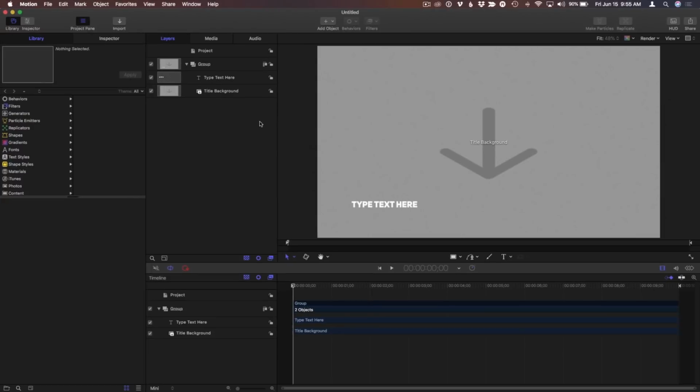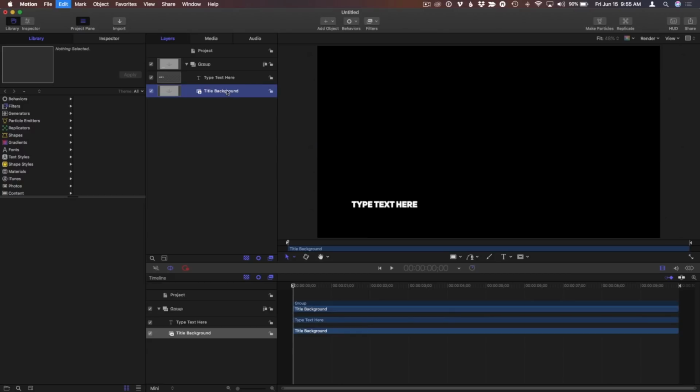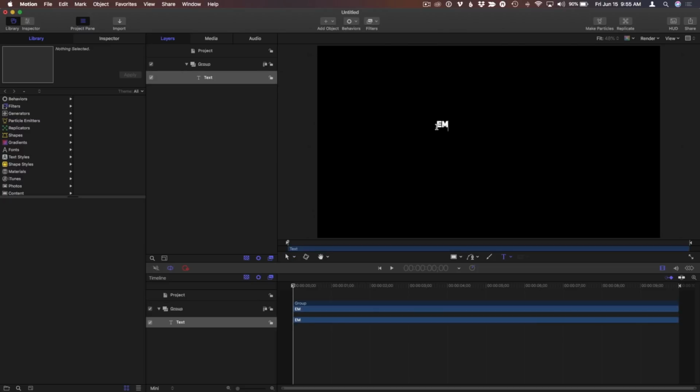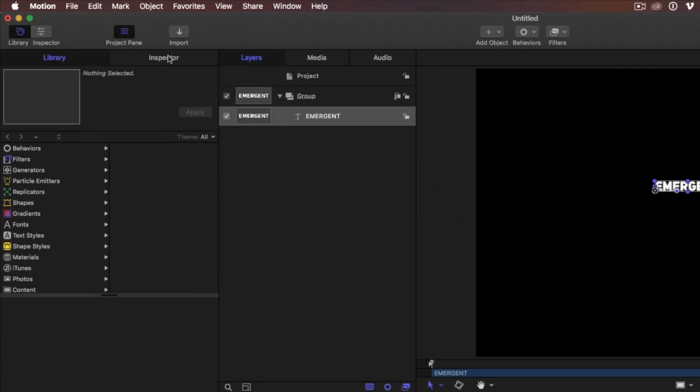So here I am in Motion. I've opened a title project so that it can be published to Final Cut, because then you could always change the title in Final Cut. I'm going to delete the title background and the text that come with it. I don't really need those. I'm just going to start from scratch. T for the text tool. And I'll type "Emergent" in here. Emergent? Yeah, exactly. The text will emerge from the background.